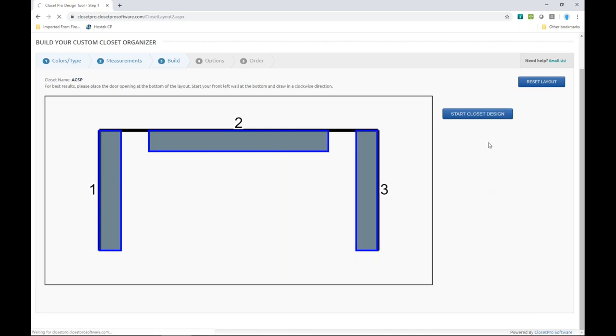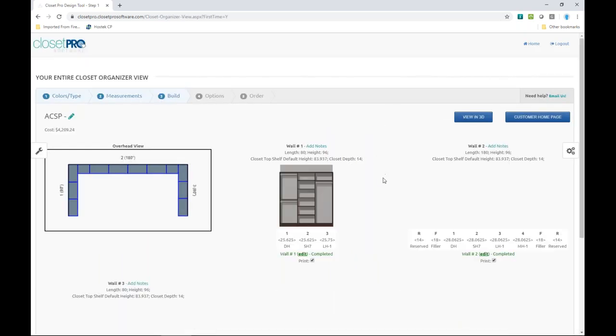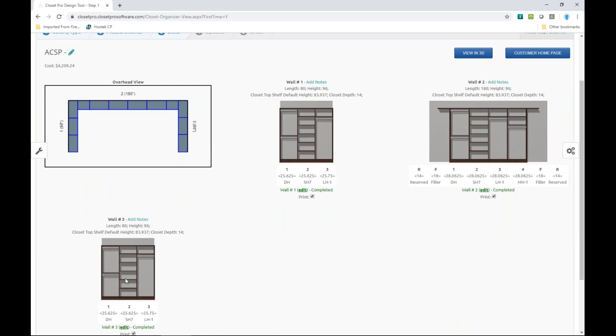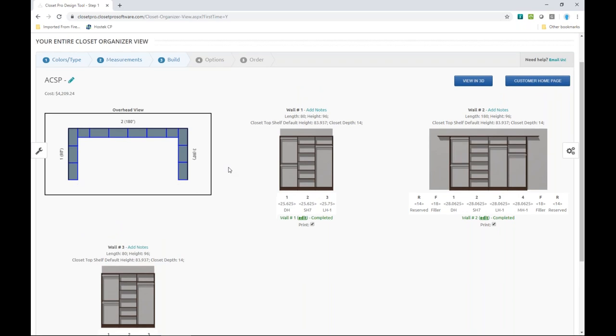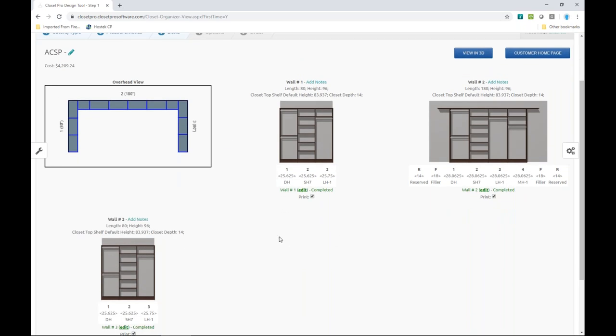Okay, let's go into our design. So you can see I'm already, since I'm pre-filling here, we have some units put up here already. So this page here, we call our view all walls page because you can see all the walls, pretty clever. And we have an overhead, wall one, wall two, wall three. So you can see wall one and wall three are going corner to corner.